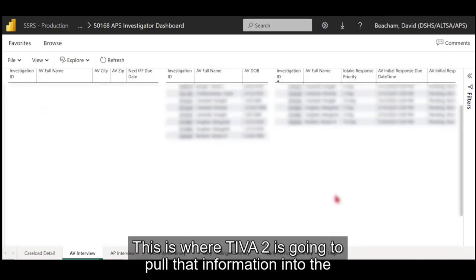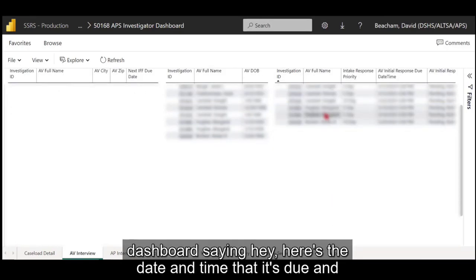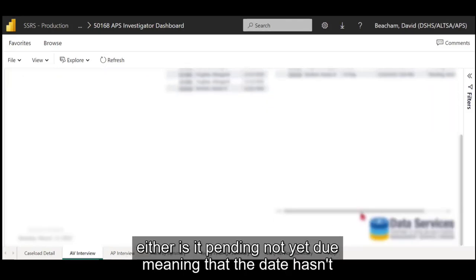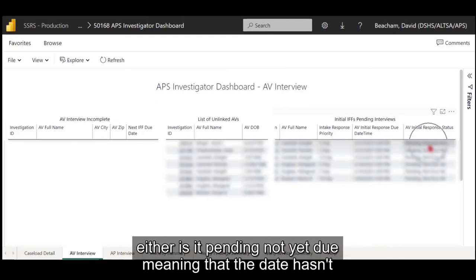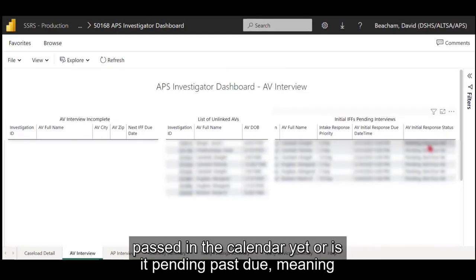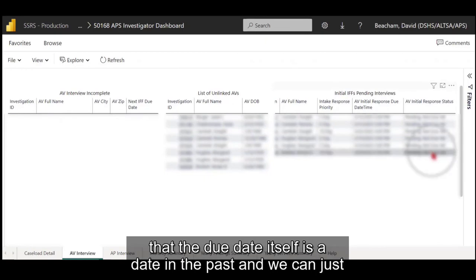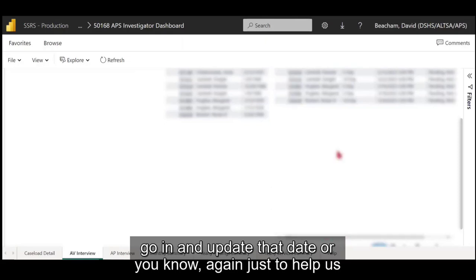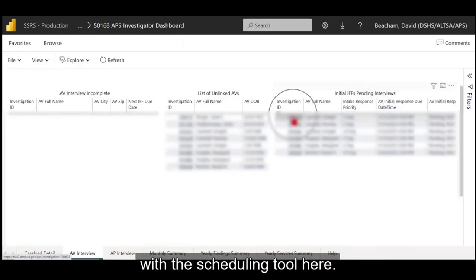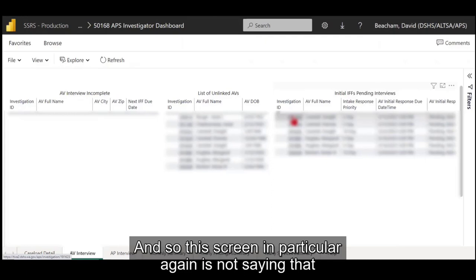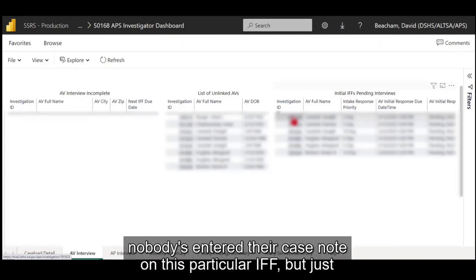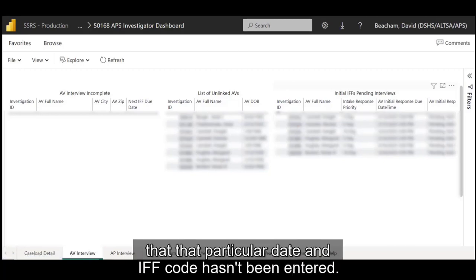this is where TIVA 2 is going to pull that information into the dashboard, saying, hey, here's the date and time that it's due, and either it's pending not yet due, meaning that the date hasn't passed in the calendar yet, or it's pending past due, meaning that the due date itself is a date in the past, and we can just go in and update that date, or, again, just to help us with a scheduling tool here. And so this screen in particular is not saying that nobody's entered their case note on this particular IFF, but just that that particular date and IFF code hasn't been entered.